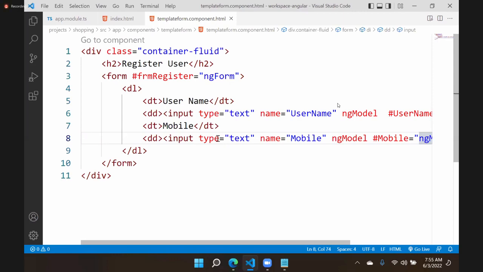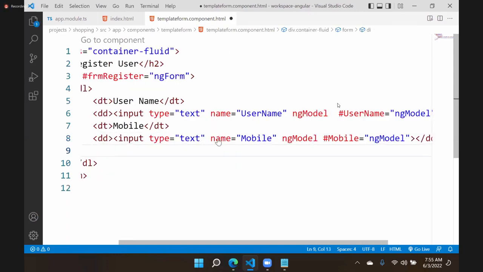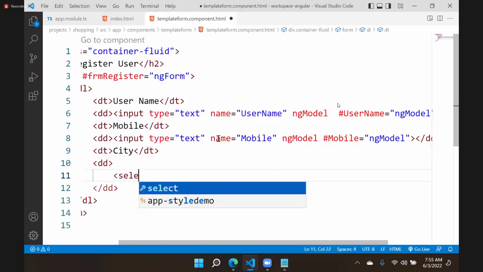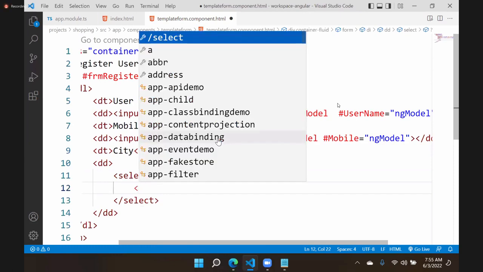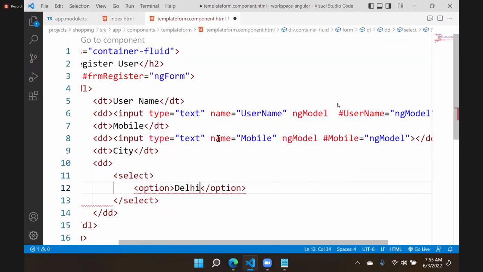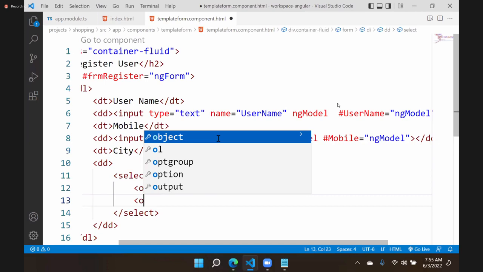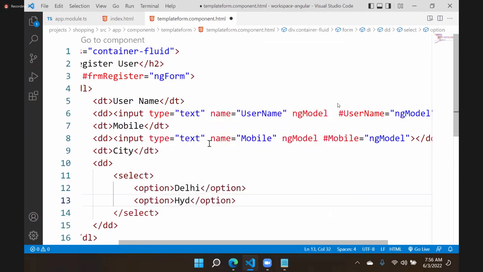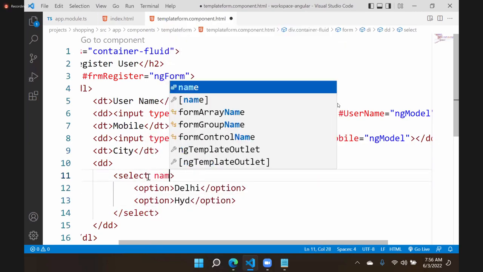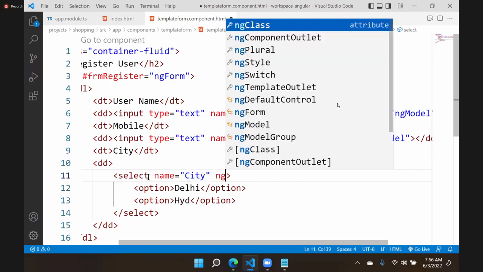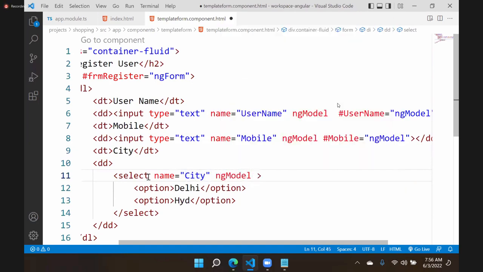Suppose I am taking here another data term, city. And this time I am using a drop down, with option Delhi, with option Hyderabad, like this. Even if it is a drop down, we have to configure a name and we have to configure ngModel. We should configure a reference name: #city is equal to ngModel. All are configured in the same way.